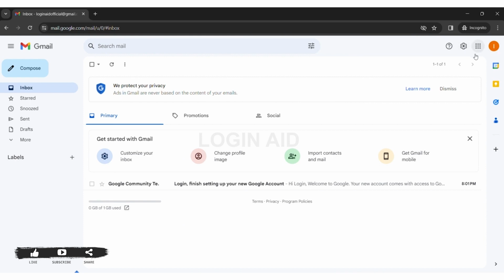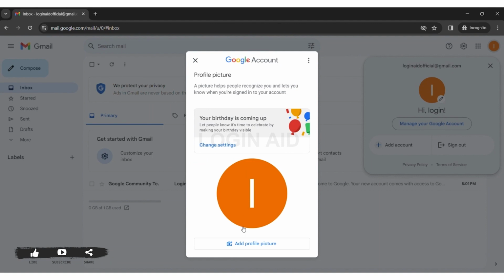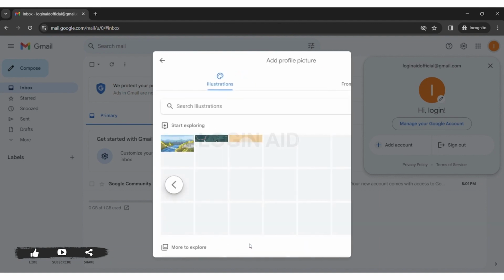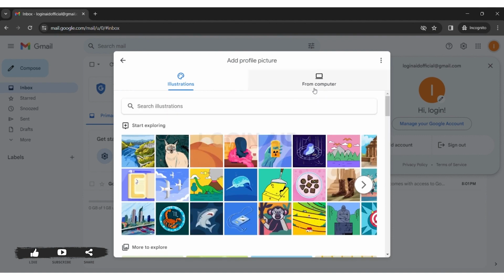We can look at our profile by tapping on the profile icon at top right side. Here you can see my new Gmail ID. To add pictures on the Gmail account, tap on this pen icon over here. Now tap on add profile picture. You can select the illustrations given by Google, or you can select from your computer by tapping on from computer.